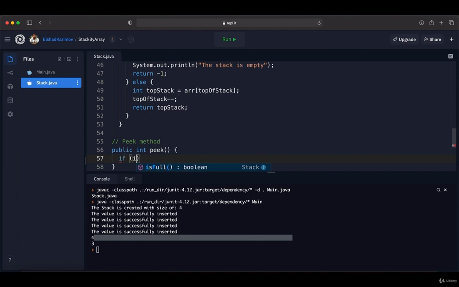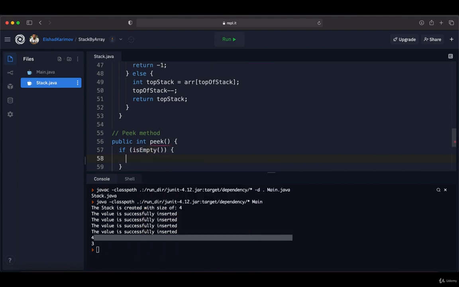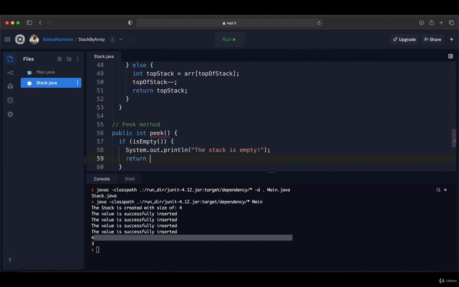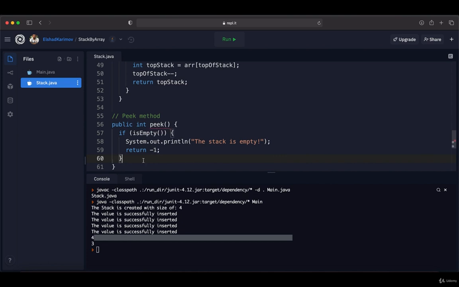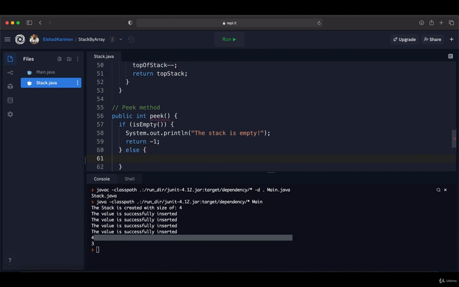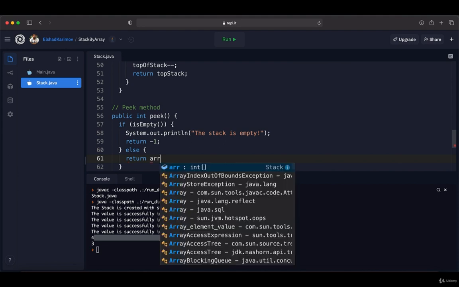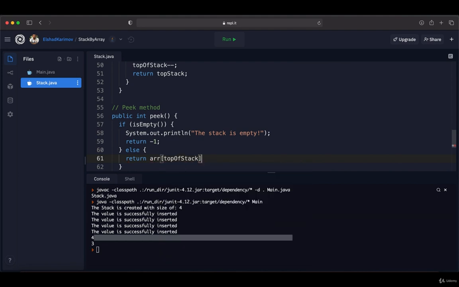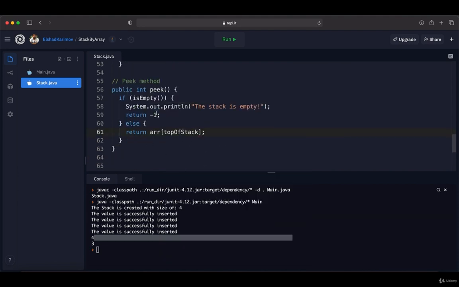So I'm going to write the if condition like this. If empty, then in this case, we are printing out to the console saying that the stack is empty, and we are returning -1. Otherwise, we are going to return the top element from the stack. To return the top element from the stack, we are going to use the top of stack index, and we are going to return it from the array. So it's going to be like this: return arr[topOfStack]. So with this, we have completed our pick method.